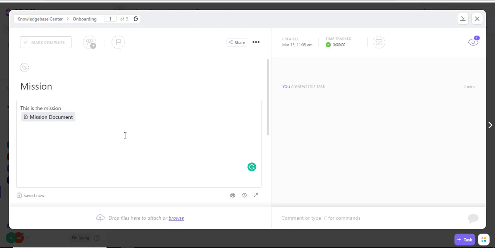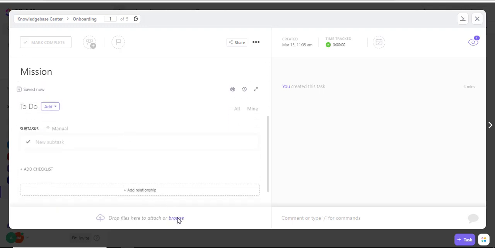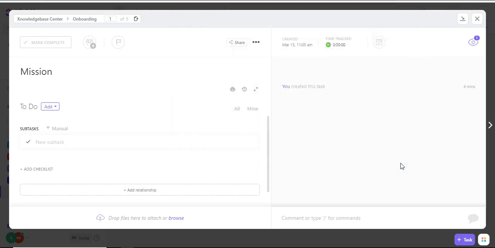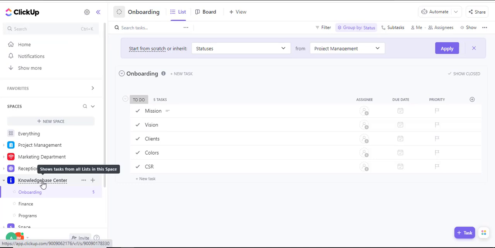Now notice that this is just the very first element. You can also attach other elements by browsing them if they exist in your computer by selecting the browse option and selecting them from where they are and attaching them into your ClickUp. The other aspect is to drag and drop, and that simplifies the whole aspect of creating the knowledge base. Once you're done and you know that everyone has access, you can now share this knowledge base with any other person who you want to have access rights into this knowledge base center.